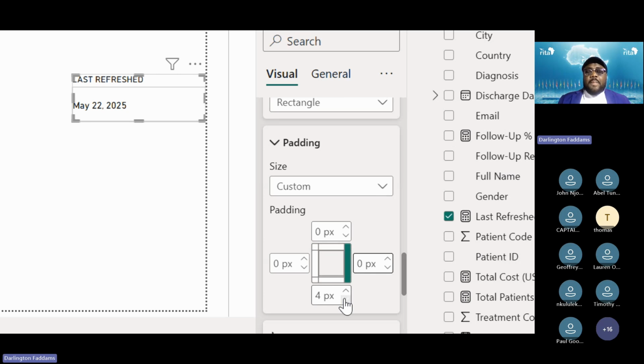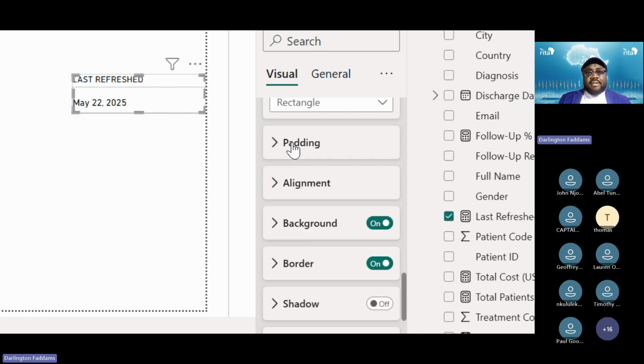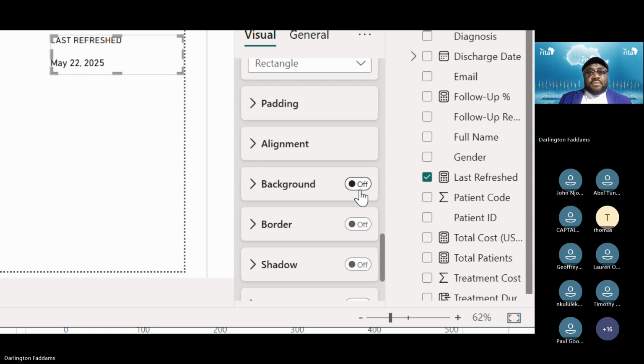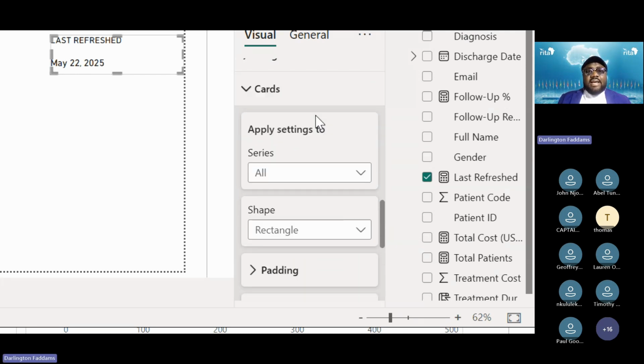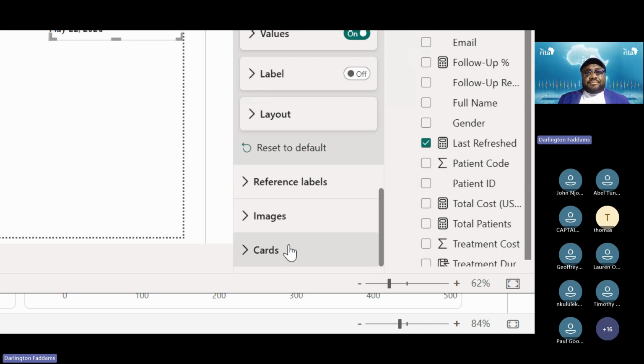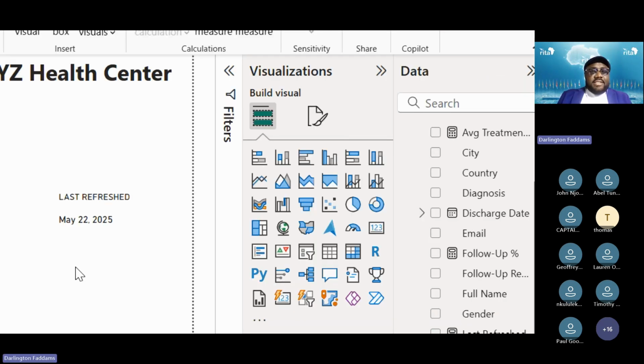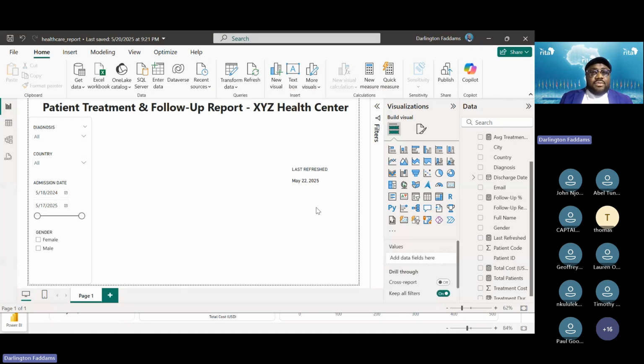Yes. So this is one way of doing it. Apart from this, there are other ways of going about it. Right now, what I want to do is to remove the outline. So you can see border, we can turn it off. And of course, we don't want any background. So this can be found under cards. All right, let me check if it is the way I want it. If not, I'll still do something about it.